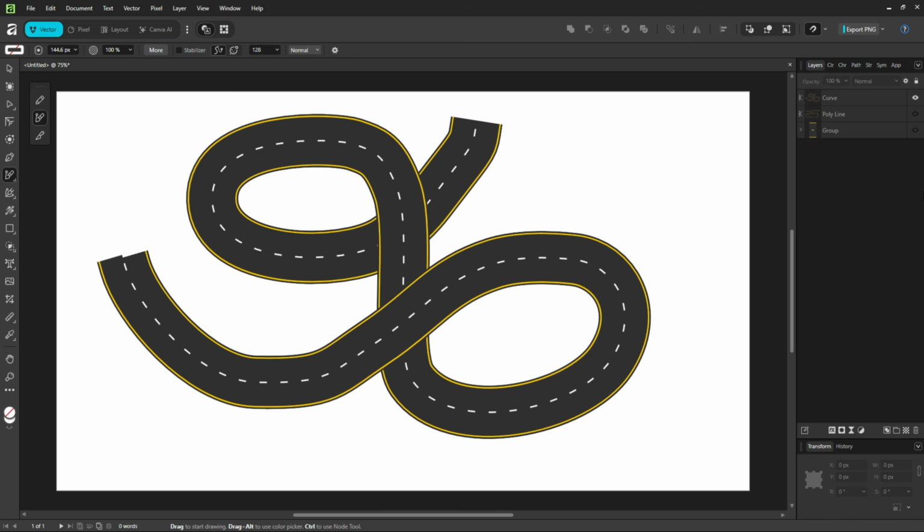And that wraps up this tutorial on creating a road using the Path Brush in Affinity. I hope you found it useful.